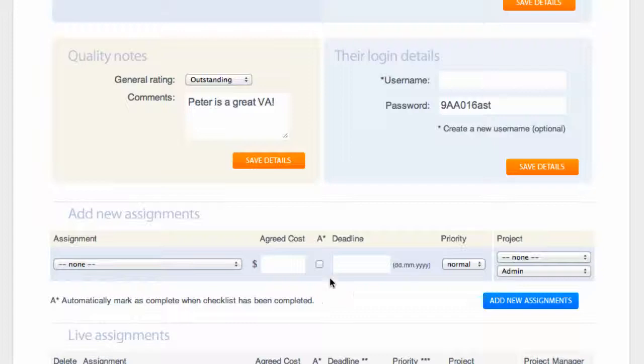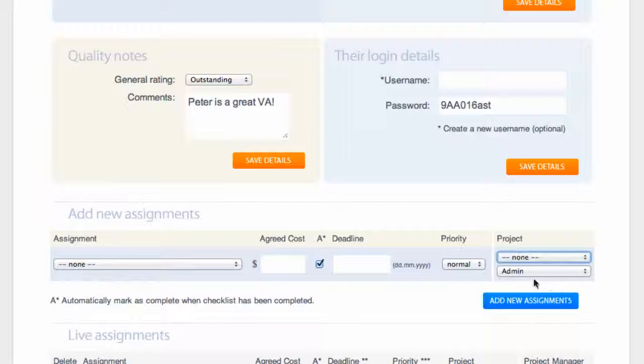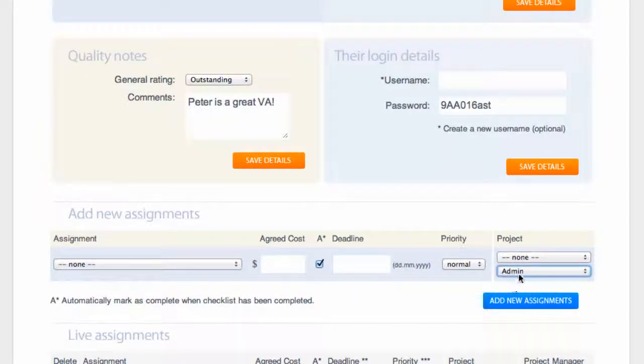So if you have that checked, it would mean that as soon as they've completed every single item in your checklist, that particular assignment will automatically be marked as completed, regardless of whether you check it or not. So it's very important that you know this whenever you're adding a new assignment to a staff member. Okay, so you can have that set there. The default is for that always to be checked. You can attach it to a project, and you can also set the project manager here as well, to whoever that might be, and of course the default is the administrator.